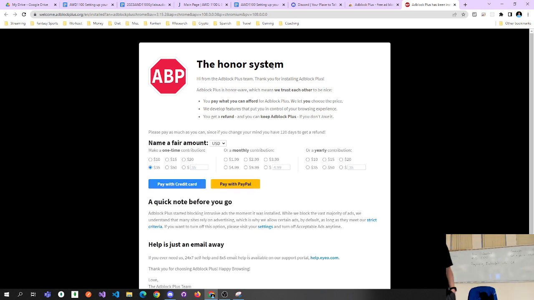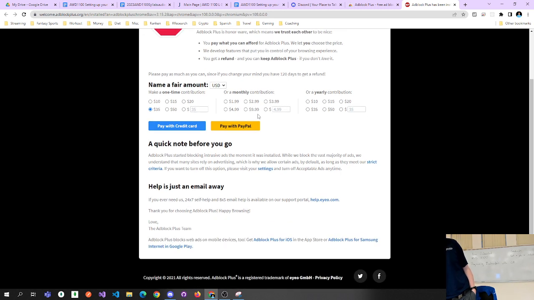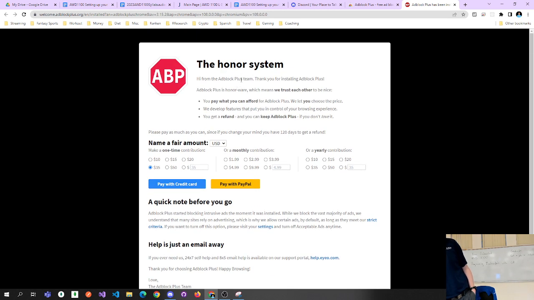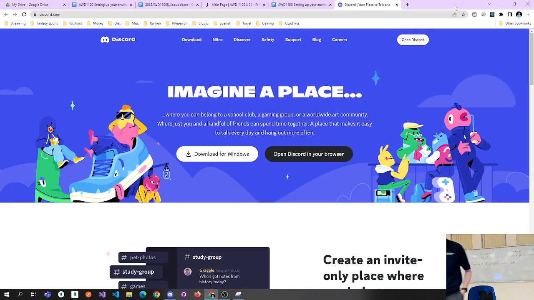You don't have to pay for it. This is free, but you can donate should you choose. You're installed at this screen. When you get to this screen, you're good. This will avoid some ads along the way, so it's just a nice thing to have. Close that, close that.